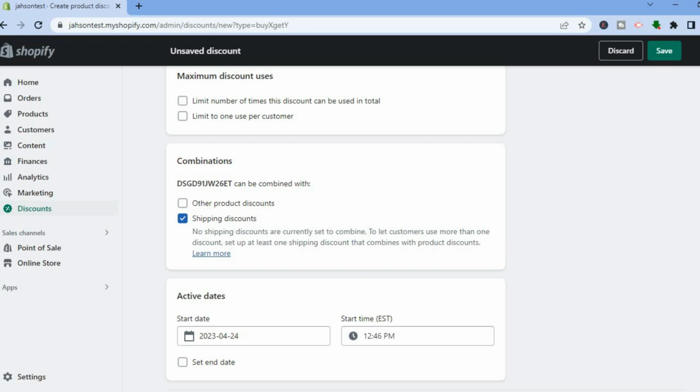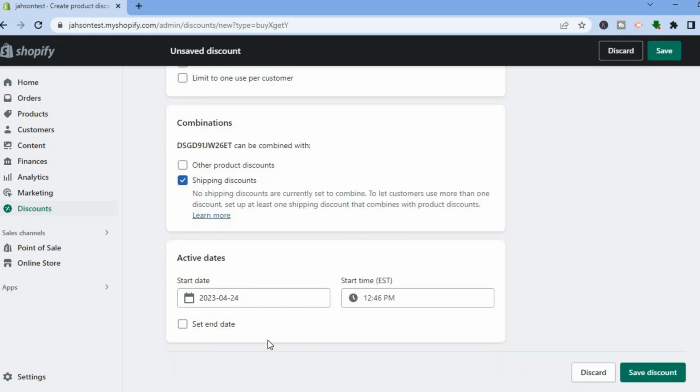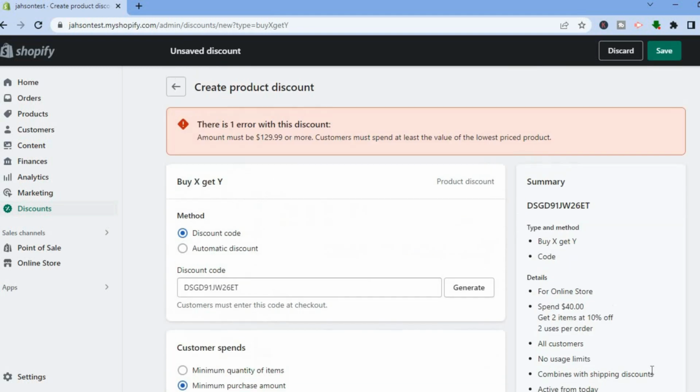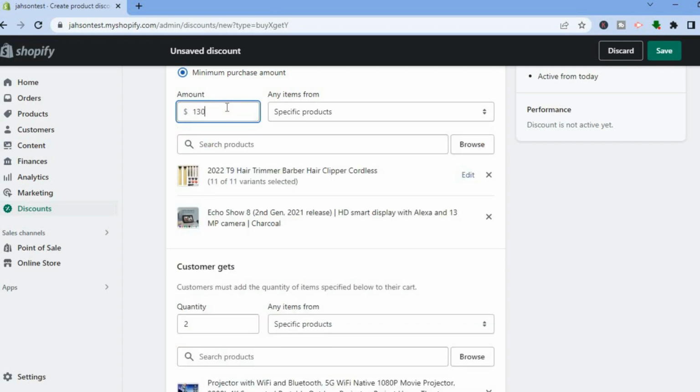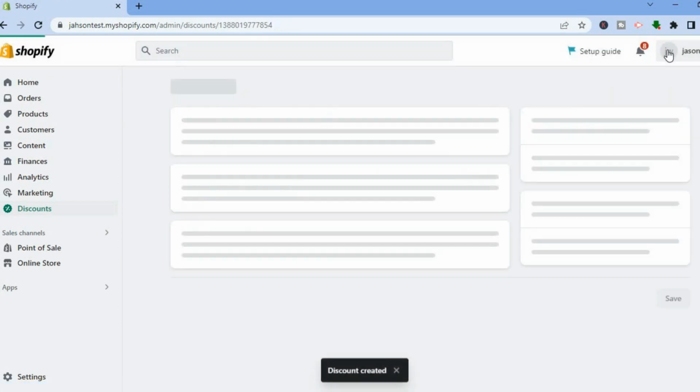And do you want this discount to end at a particular date? If so, you'll tap on set end date and then you can choose the end date. Once you're finished, you're going to tap on save discount in the bottom right hand corner. And then that will be it. As you can see, amount must be $129 as they combine both prices. So let me see right there. Then I'll tap on save, and that's it.